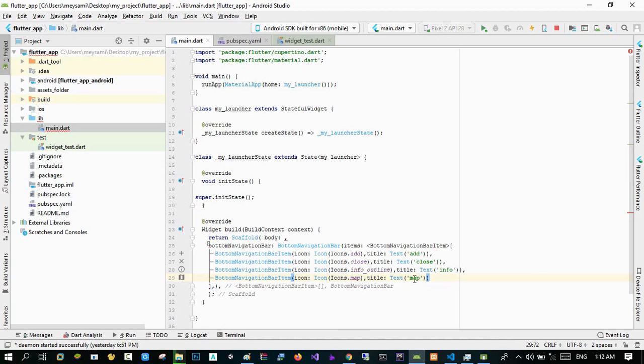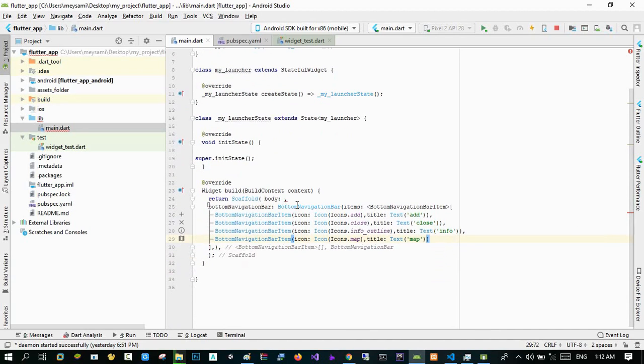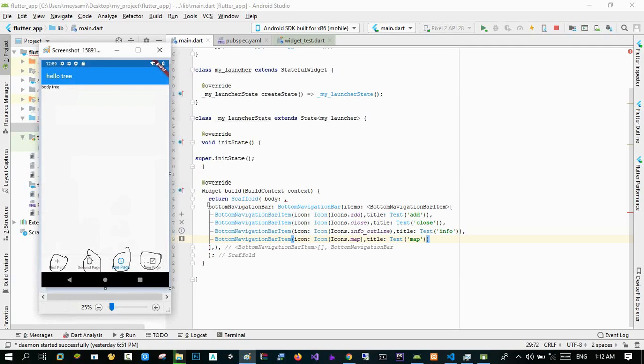I have 4 items, but you can leave as many items as you want. For example, 5, 6, 7, 10, and they are going to be added here. The ones you add will be added to the list of items here. So as you see, I have 4 items. You can add as many as you wish.